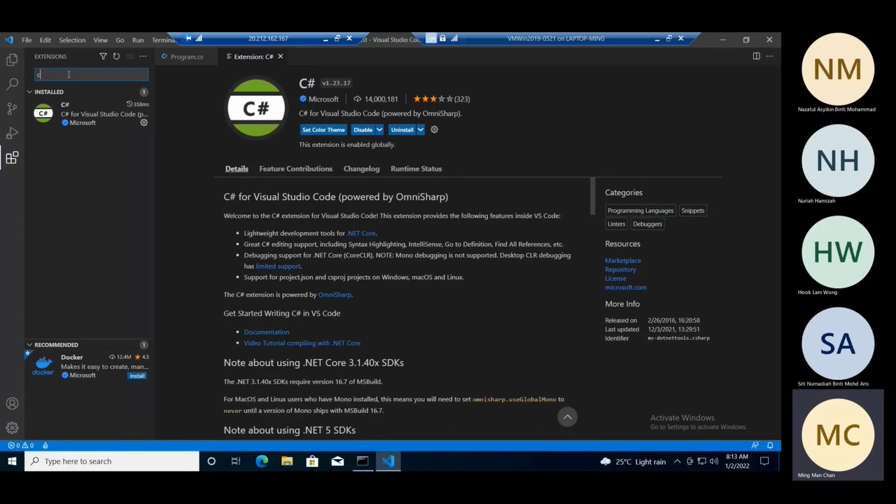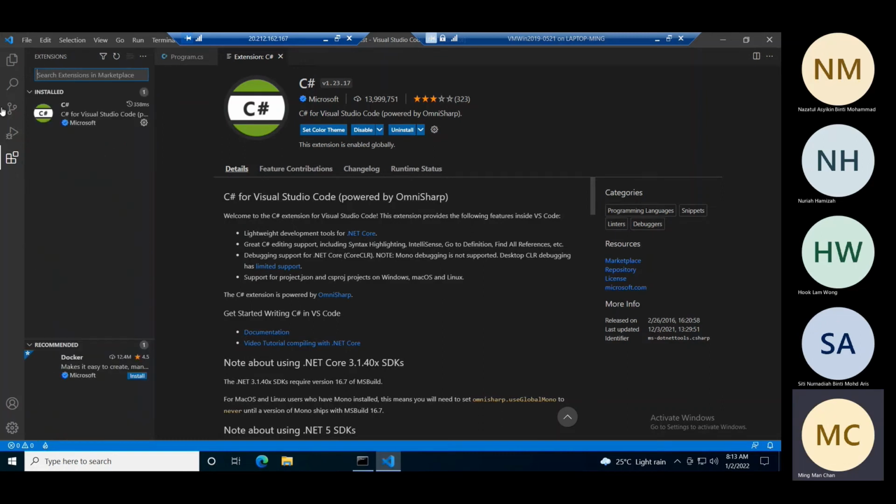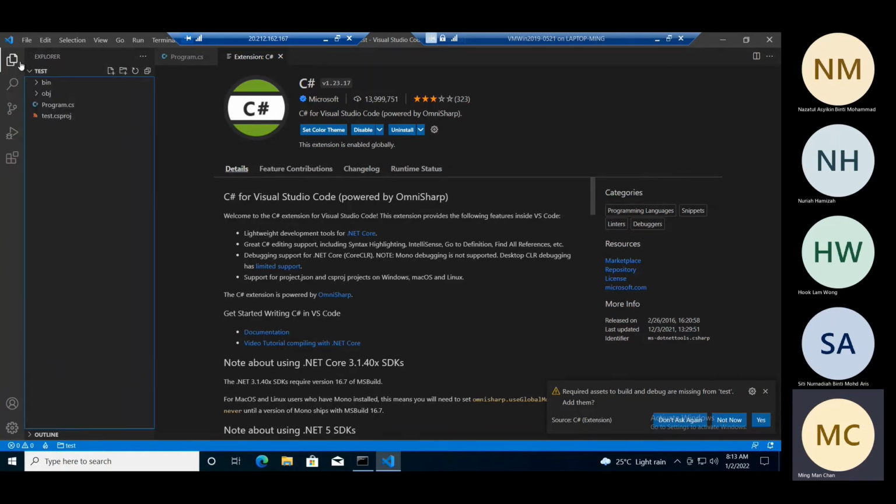You can say C++, for example. There's a lot of extensions to play with, but don't spend too much time on it. Once you have C#, this is sufficient for now. Okay, then you have a code, right?